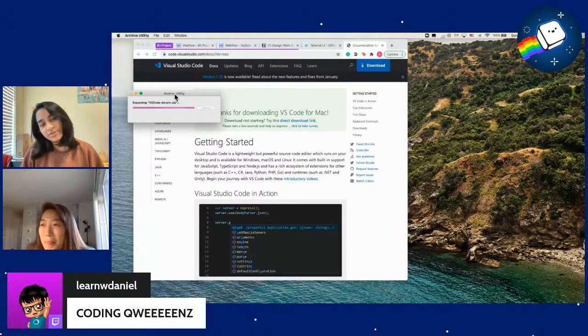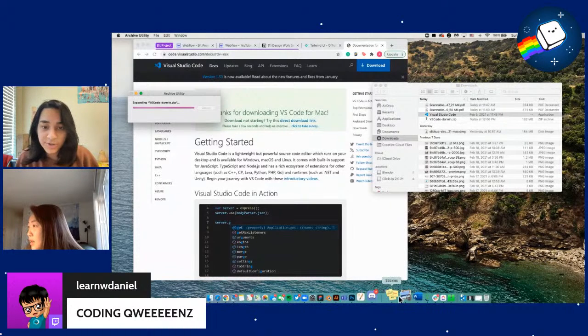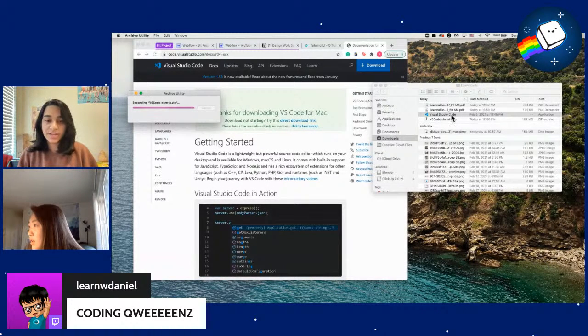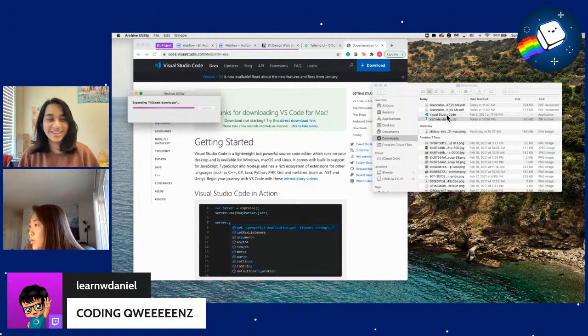Right now we're just downloading Visual Studio Code, and I think, have you already downloaded the coding packet? Yep, and just open up the zip file once you've downloaded it. And then we can just start digging into the code.